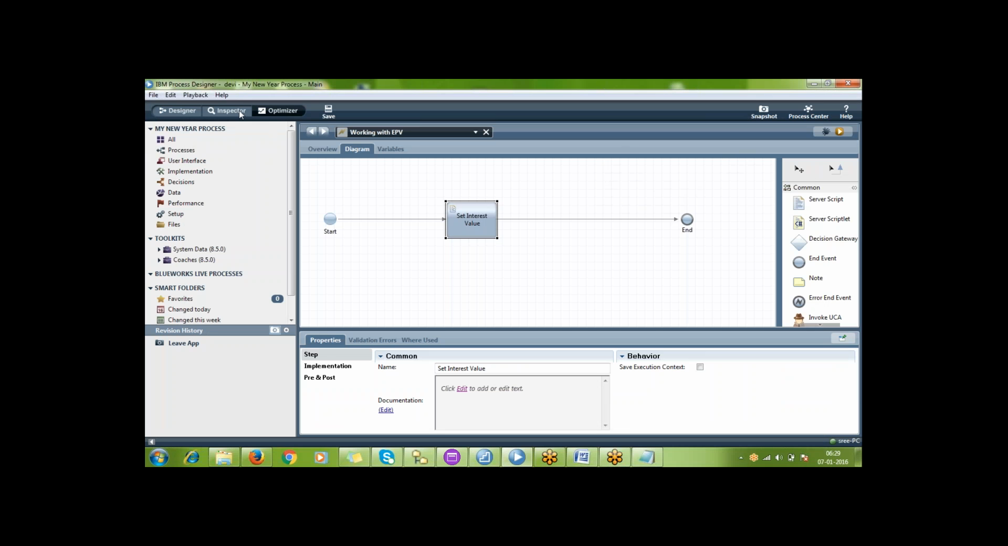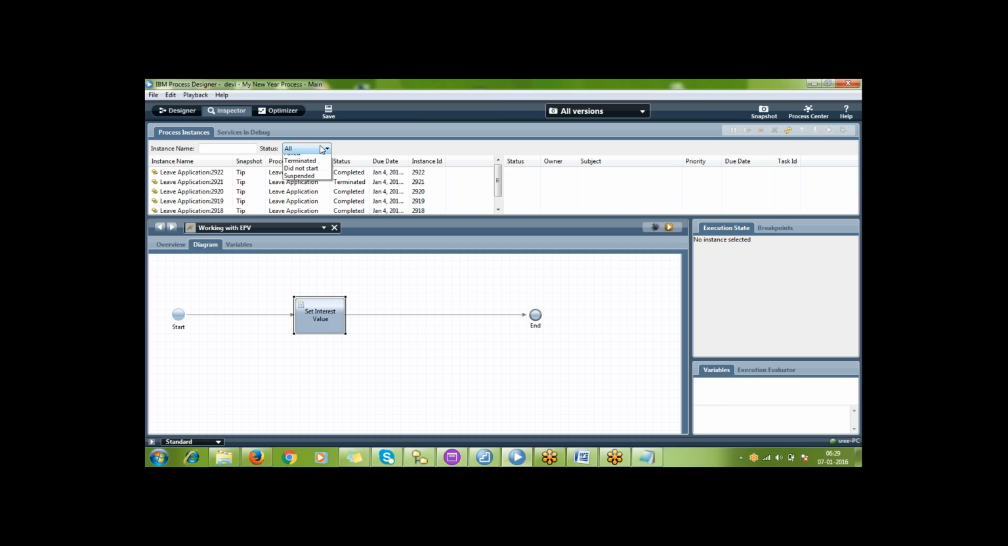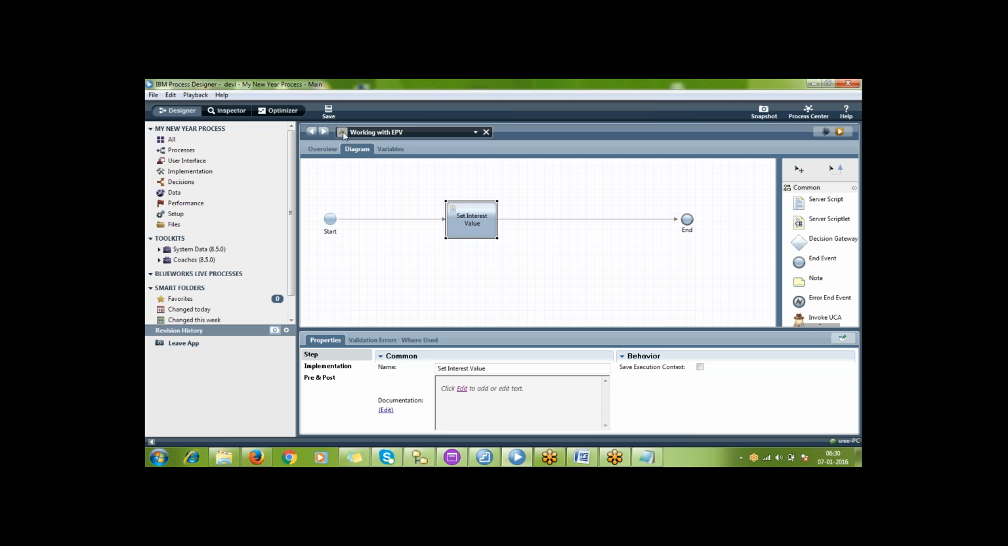That's why, whenever you are running something in the inspector mode, you can see the instances and under which snapshot you are running. Tip snapshot. Under the current snapshot, whatever you are working on, you have to say, like, under tip snapshot I am working.